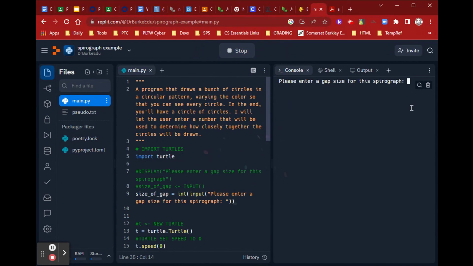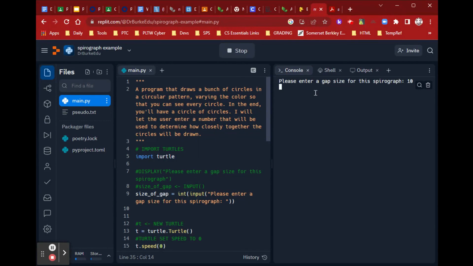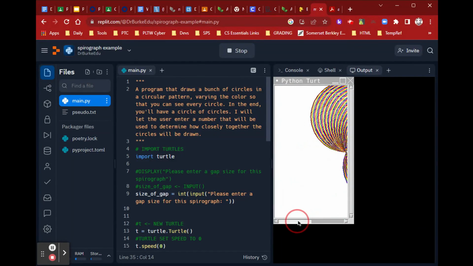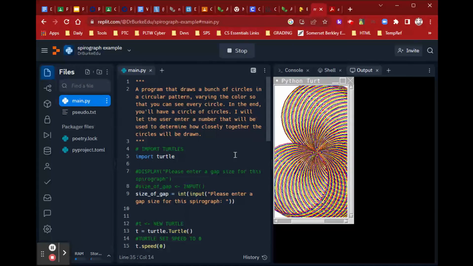Okay, so now if I run it and I put a gap of 10, oh, there we go. This is what it produces for a gap of 10. I could also have made a gap of 1. That's how you get from pseudocode, well, from an idea for a program that's simple enough that you can quickly pseudocode it, all the way to a running program.